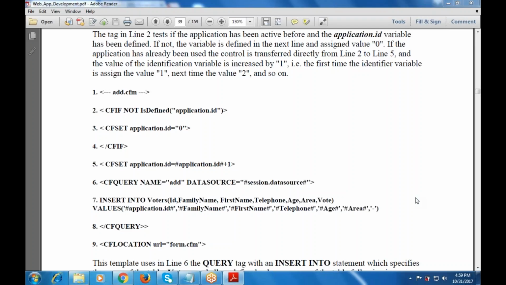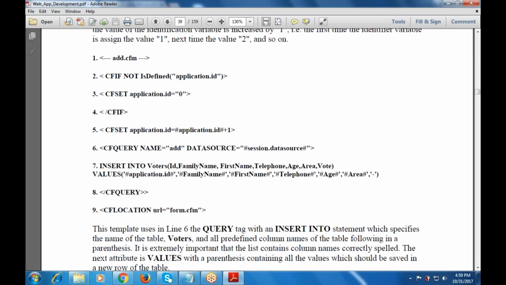Again there is a query name, add data source. Insert into the voters, ID, family name, first name, telephone, age, area, vote. Again there is a values that includes the application ID, that includes the family name, first name, telephone, age, and the area. Then the CF query will be closed. After closing CF query, we are making out the CF location.